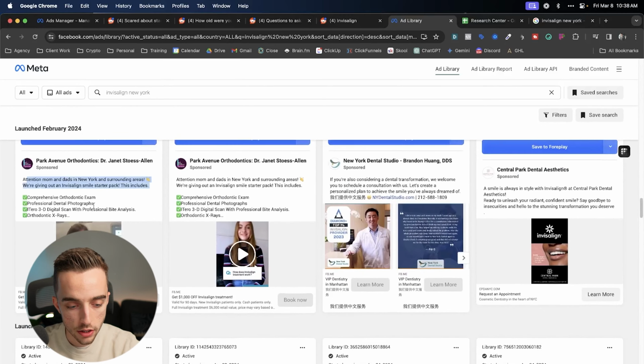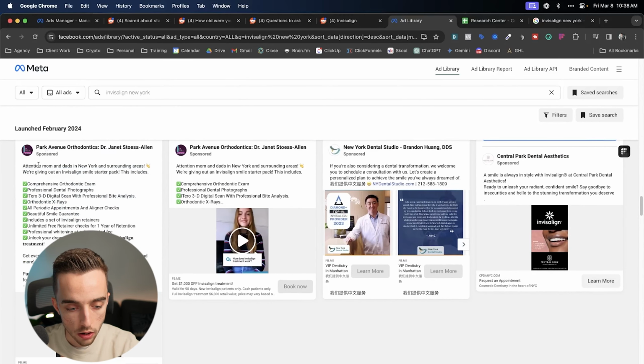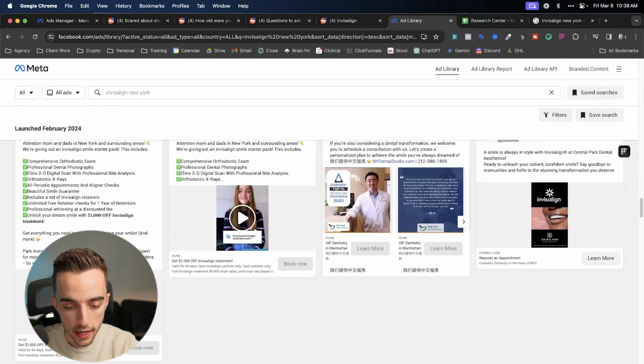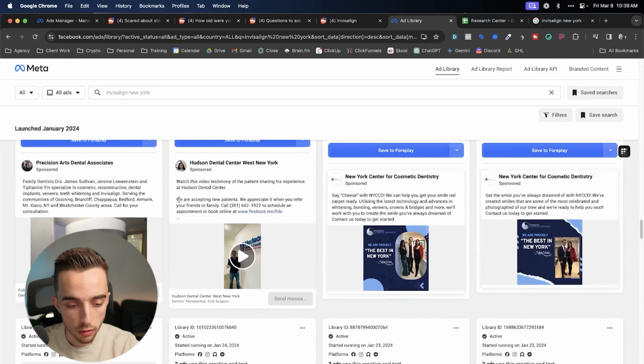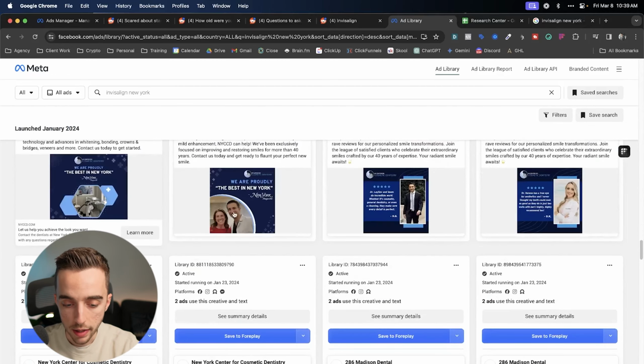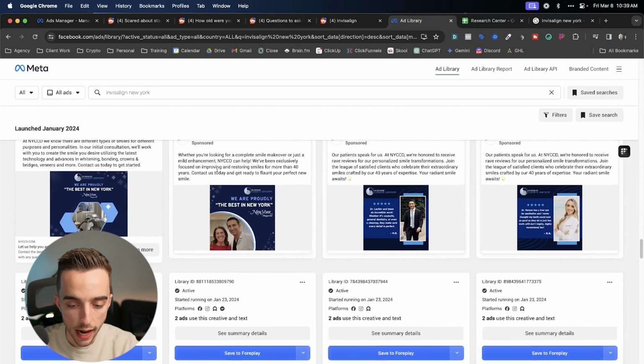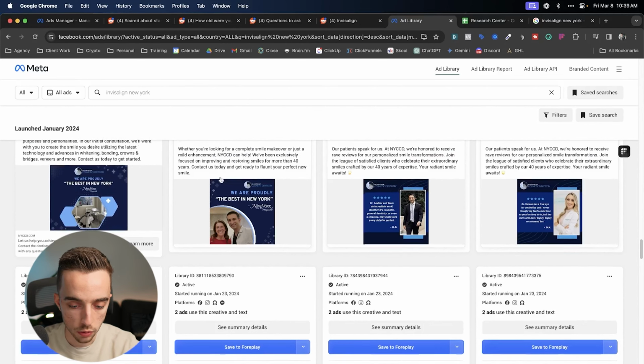You can see, right, this is just a great example of positioning, as I said earlier. "Attention moms and dads in New York and surrounding areas." That positioning, by the way, is aimed at the parents to get the kids on Invisalign. But that's not what I do. The persona I'm going to pick in my case is the one that did not have the money back then, but now has the money to offer themselves a great smile and wants a non-intrusive way of fixing their smile. That's who I'm going for in this ad.